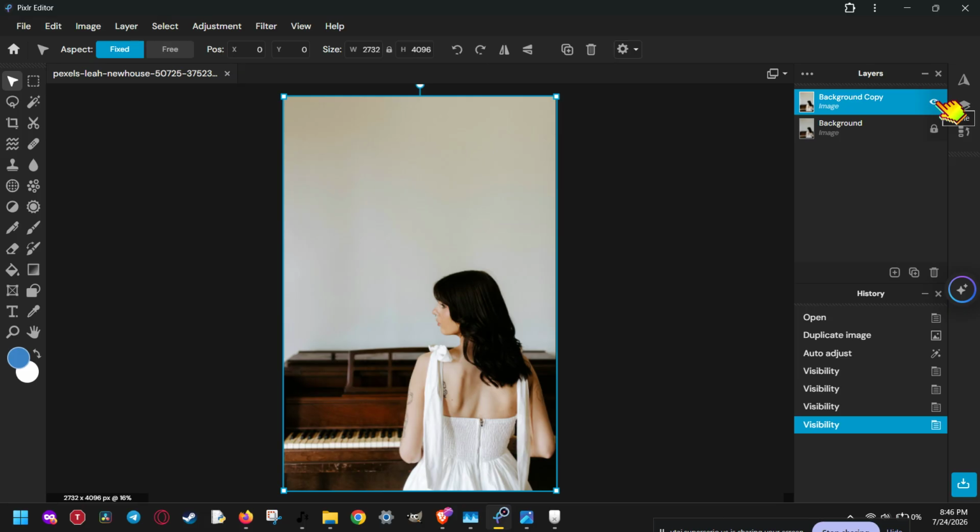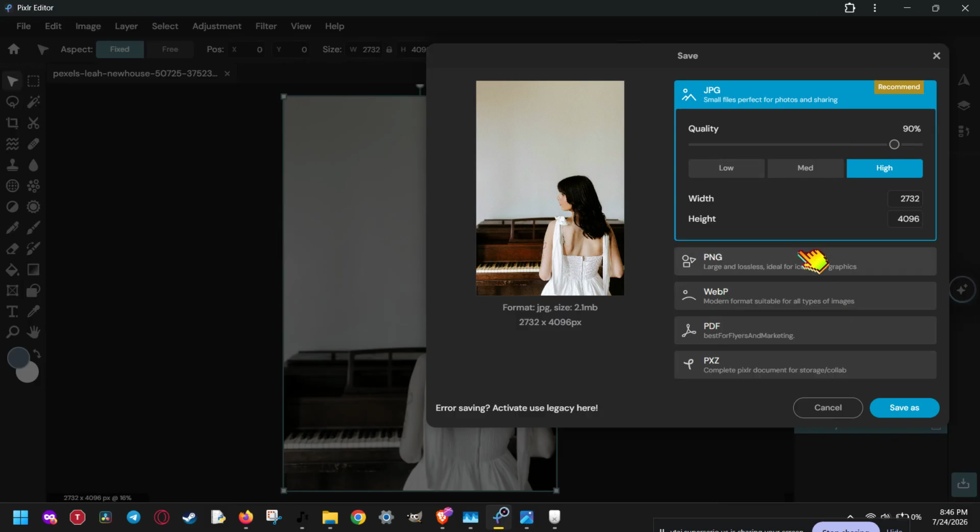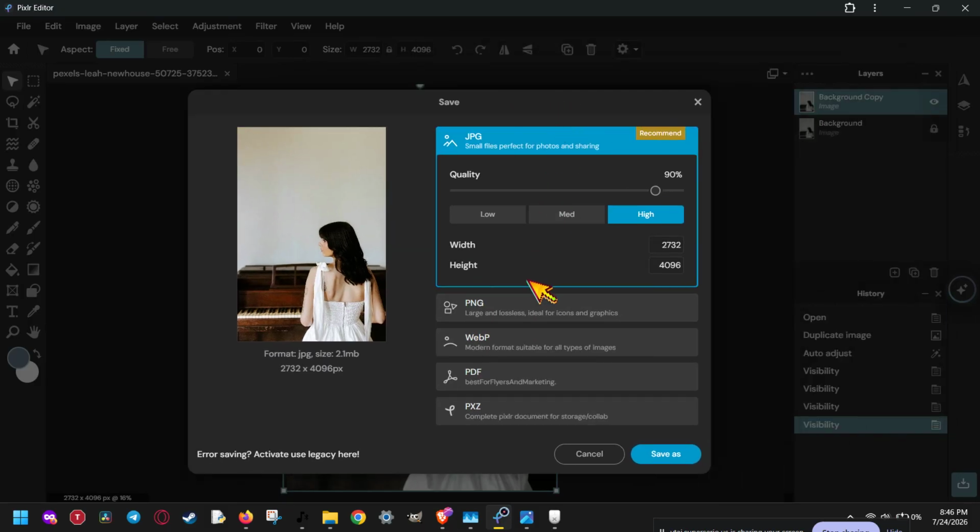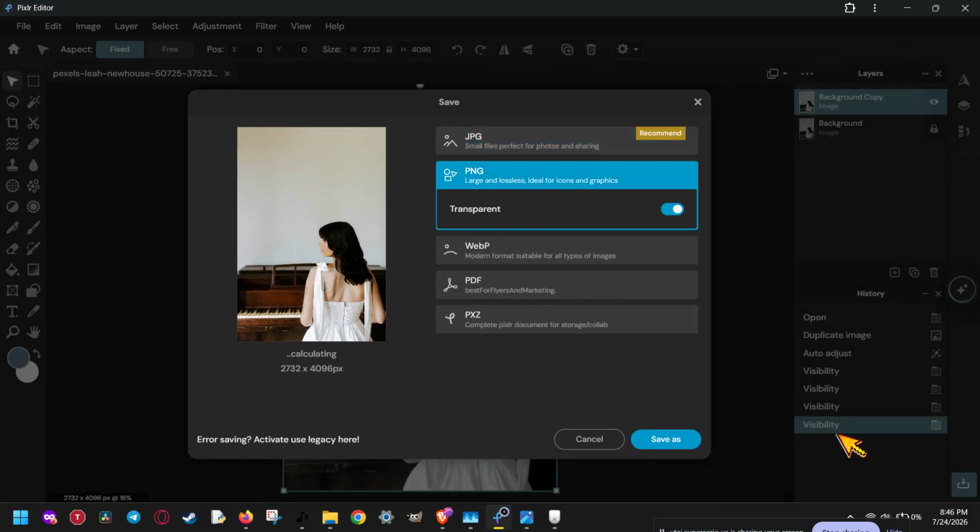To download your edited image, press Ctrl+S on your keyboard. This will open the save options. From there, choose the file format you want, such as JPG, PNG, or WebP. Each format works well for different situations, so pick the one that best matches your needs. JPG is great for smaller file sizes, PNG is useful if you need quality and transparency, and WebP is a modern option that keeps files efficient.